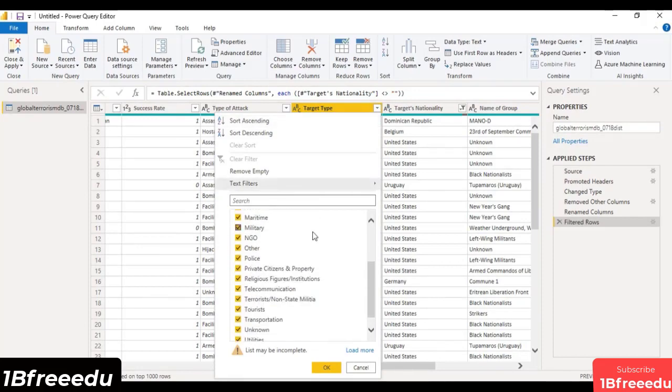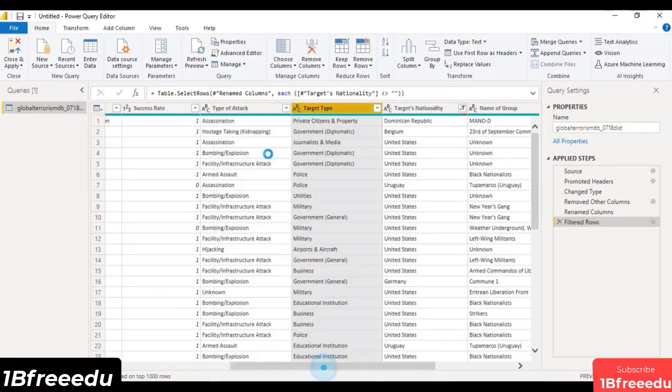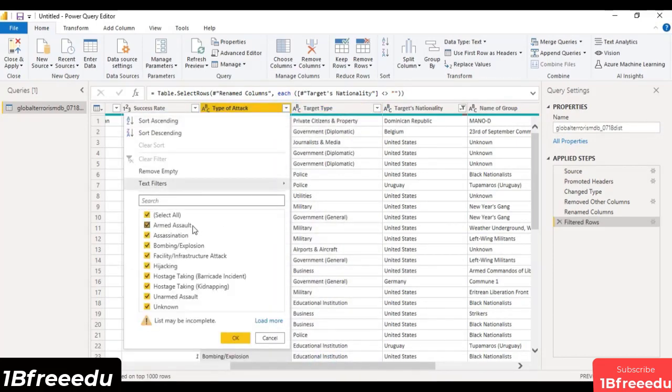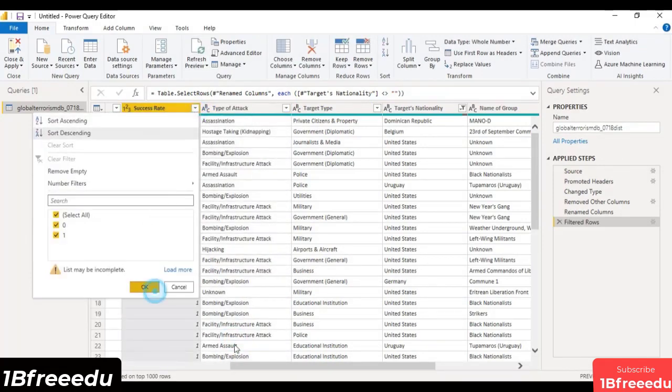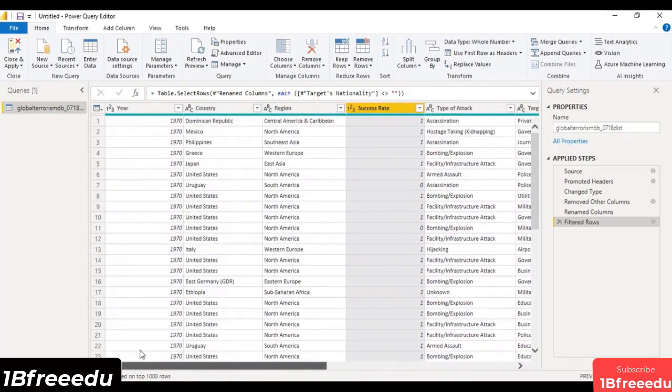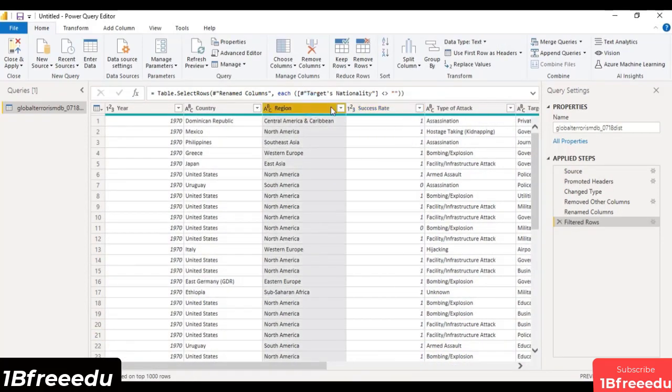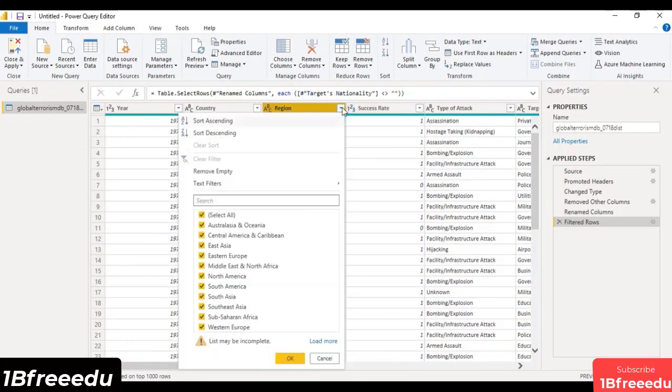Then we have the target type. So here also we don't have any blanks. We have a type of attack, no blanks here. We have a success rate, which is either 0 or 1. The attack was either successful from the point of view of the terrorist organizations, or it was not.